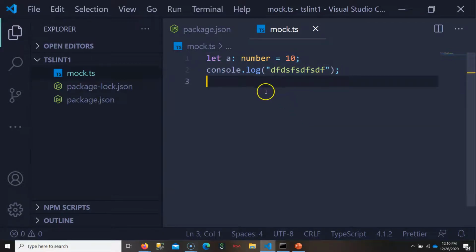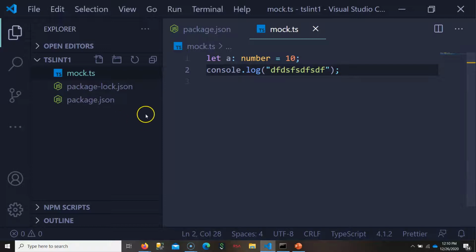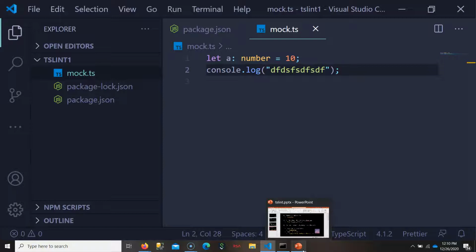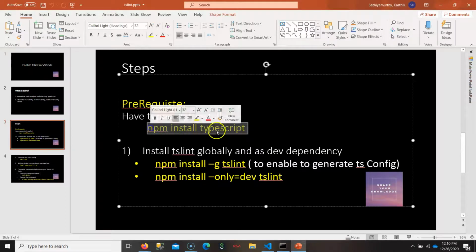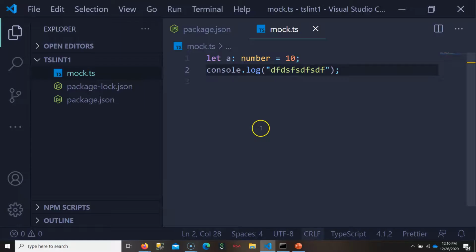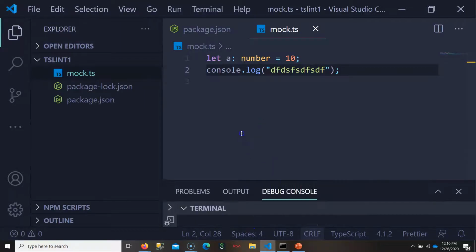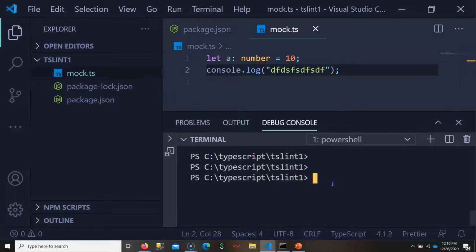I want to see the TypeScript errors in this single file, because console log is not actually allowed in a normal application. So let us go through the process one by one with this project. The first step, the prerequisite, is that TypeScript should be installed in your project, because TSLint finds errors in TypeScript. If you don't have TypeScript in your application, it will throw an error.